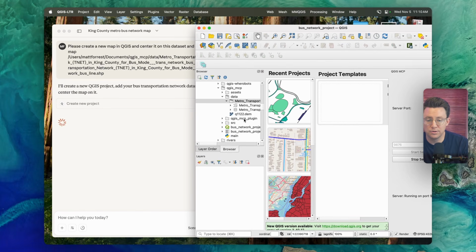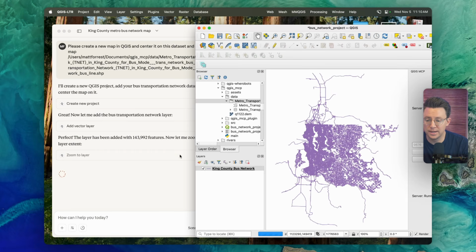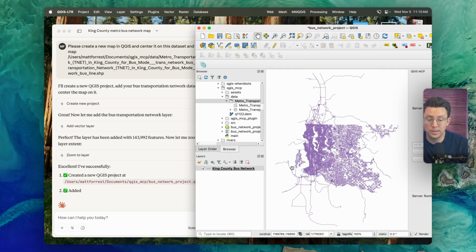You can see it's created my new project called Bus Network Project. It's going to add the transportation layer. You can see it's added it to the map here. And then it says it has this many features. It's zooming to that layer extent. And then it's created the project.